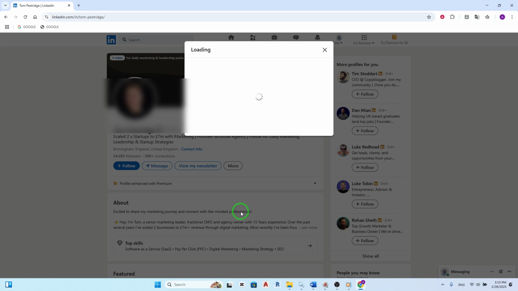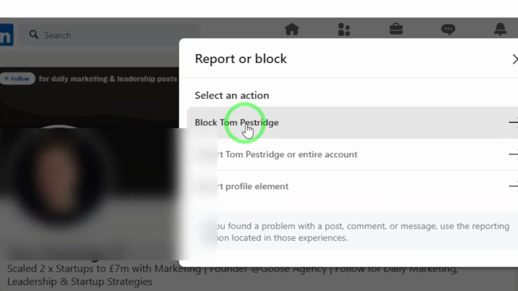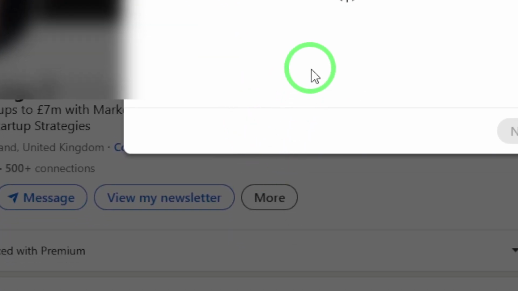In the pop-up window that appears, you'll see two options: Report this profile and Block Name. Since you want to block this person, click on Block Name. You'll then be asked to confirm your decision. Click Block again to finalize the process.